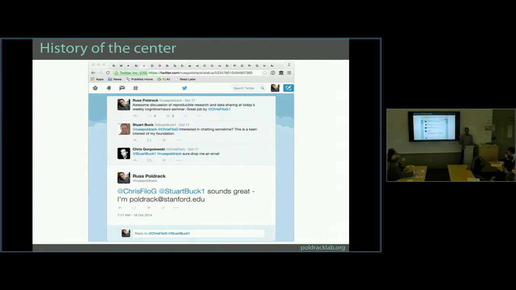I love telling the story of how this center came to be. Basically, it's from a tweet. So we had a meeting at our weekly seminar last October, and I tweeted, also discussion of reproducible research and data sharing, great job by Chris, who's a postdoc of mine. And this guy, Stuart Buck, wrote, hey, interested in chatting sometime? This is a keen interest in my foundation.